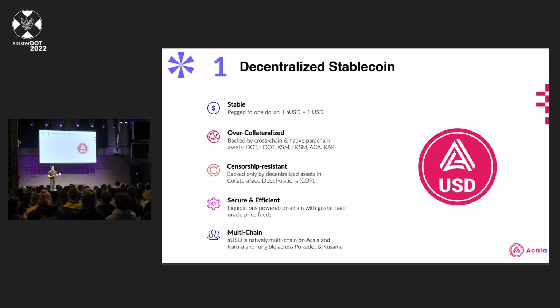And then I'll skip to the fifth one here, multi-chain. Recently you may have seen we merged our stablecoin on Karura, KUSD, with aUSD. So there's now one single stablecoin for both Polkadot and Kusama. And very soon with the Wormhole bridge, these stablecoins will be able to be transferred between both Polkadot and Kusama and also be fungible across both.